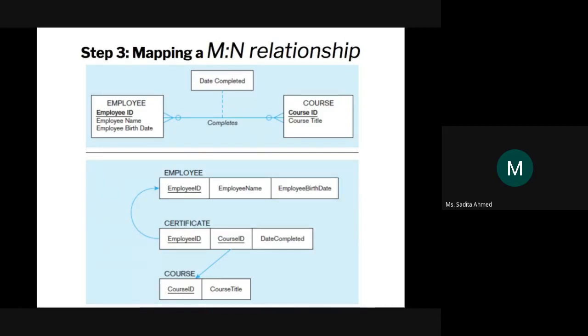So that's why you cannot place the foreign key in the employee relation. You cannot place the foreign key in the course relation either. Why? Because this is a many-to-many relationship. Right? So we create a new relation. We create a new relation. We place the employee ID and course ID in the new relation as references, and the relational attribute which belongs to the relationship will come in this new relation.